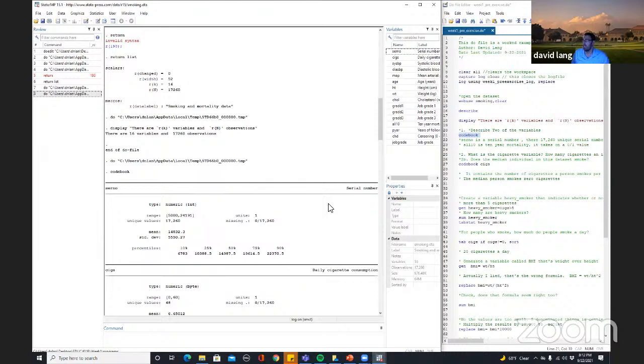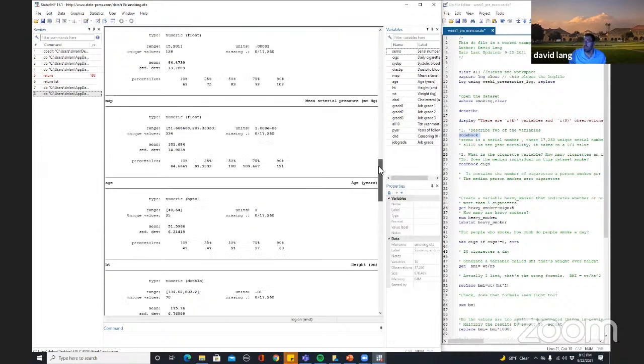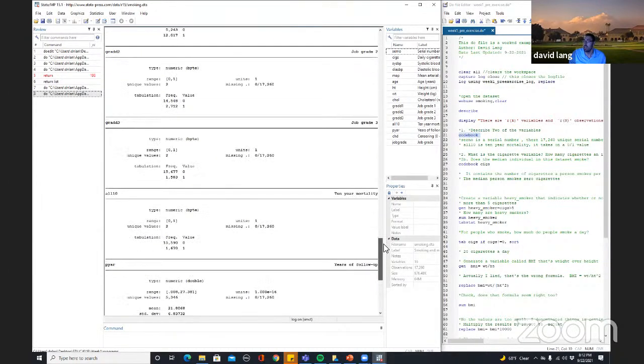We don't necessarily care what the summary statistics are for these sorts of identifiers, but one of the things we do like to make sure is that they're unique. So for instance, there are 17,260 observations in our data. The serial number has 17,260 unique values. And we have no missing data, which is always a nice thing. So that is pretty interesting and necessary for us to do good analysis.